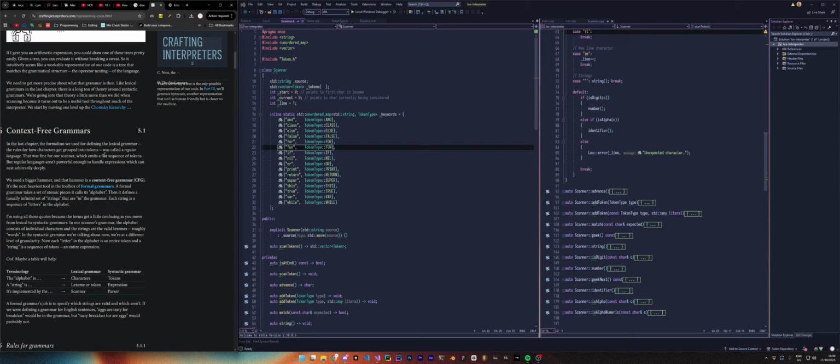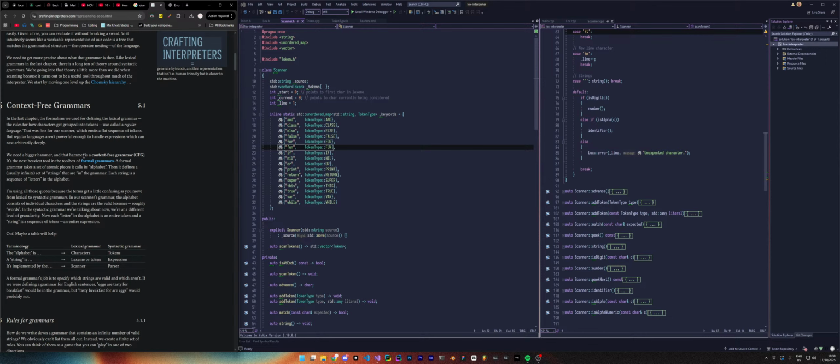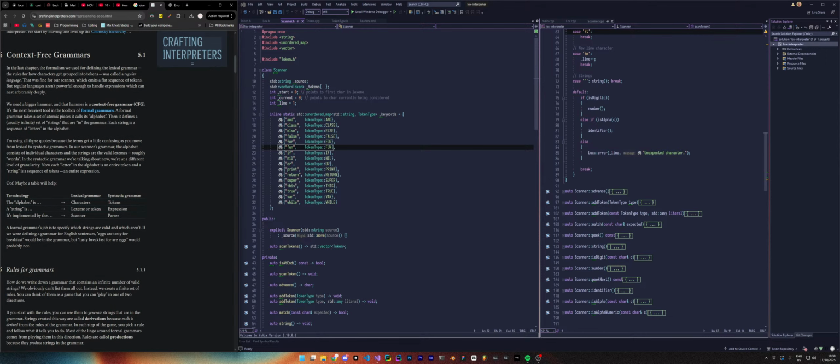Alright, now let's chat about the formalism we used to define the lexical grammar, the rules for how characters get grouped into tokens. It's a regular language. That was fine for our scanner, which emits a flat sequence of tokens, but regular languages aren't powerful enough to handle expressions, which can nest arbitrarily deeply. Right, big words. We need a bigger hammer, and the hammer is context-free grammar. It's the next heaviest tool in the toolbox of formal grammars.